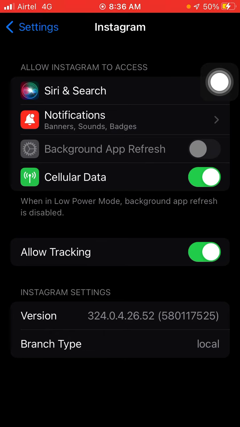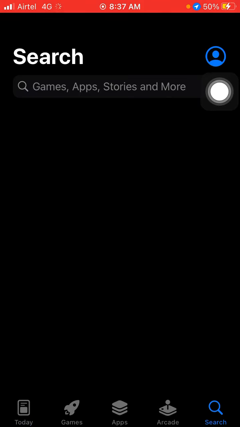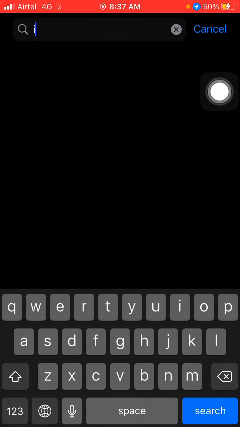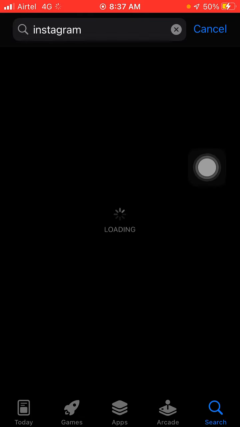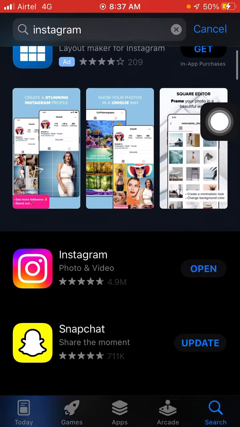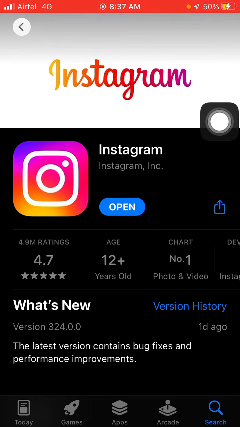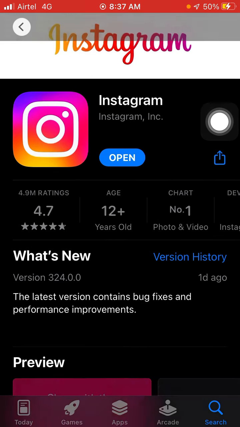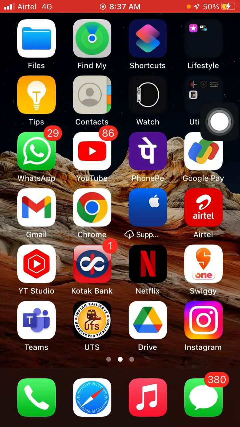324.0.426.52, okay. Also you can just go into your Play Store or App Store and search for Instagram, okay. And if there is an update, as I have updated it, just update your Instagram, and then you can reopen that app again and try to play.